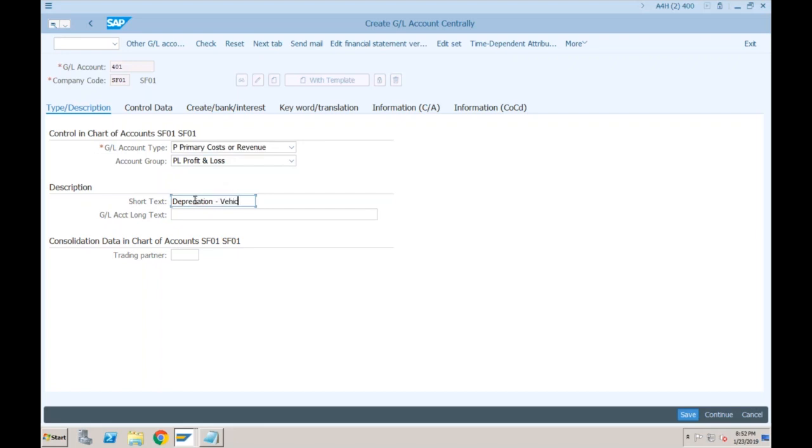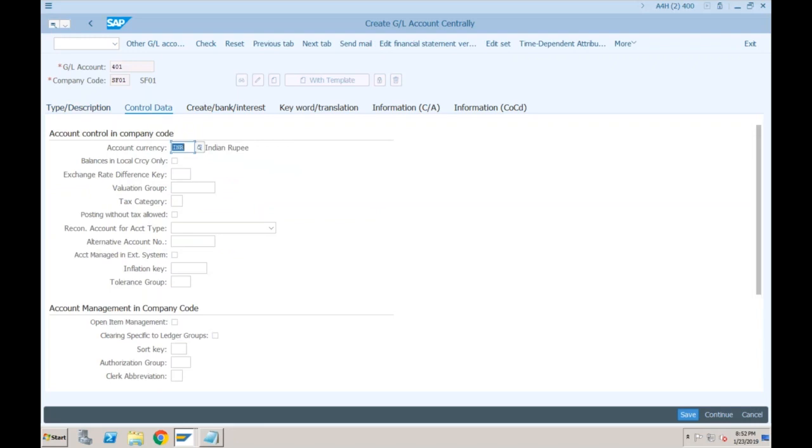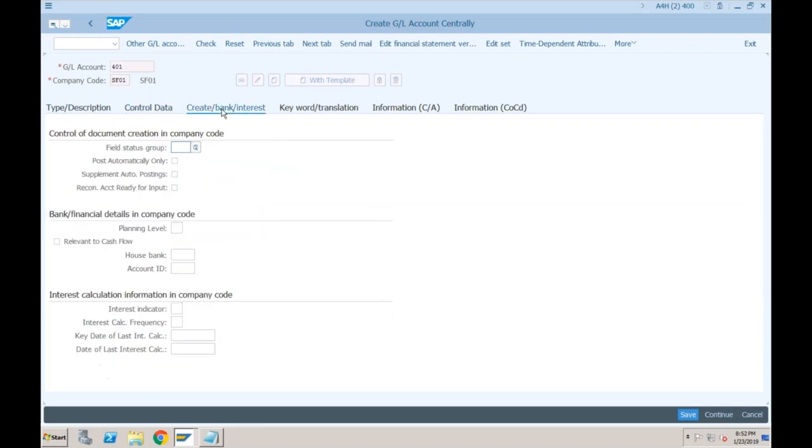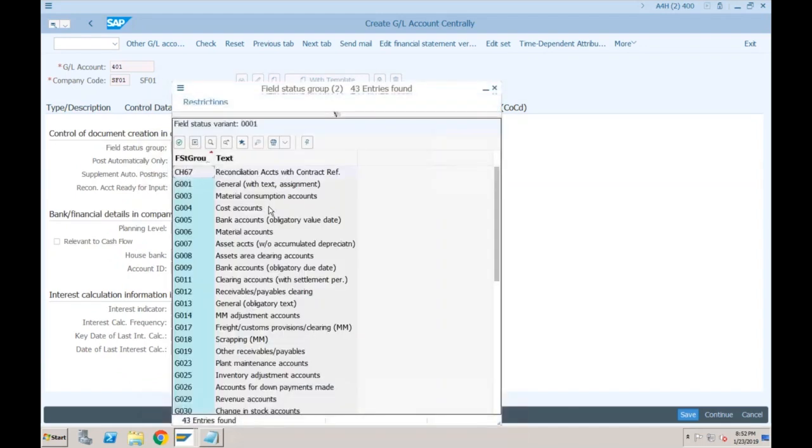Okay, let's go to control data. Nothing is required here. Go to create bank interest. In the field status group, let's select the expense account. Okay, so cost accounts are G004. Again, just click on save.